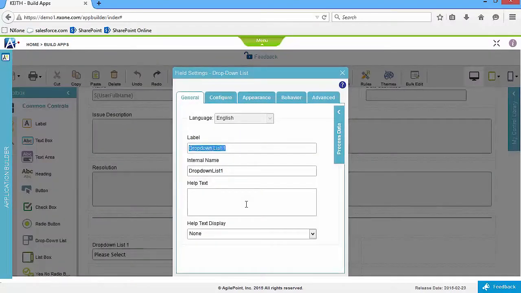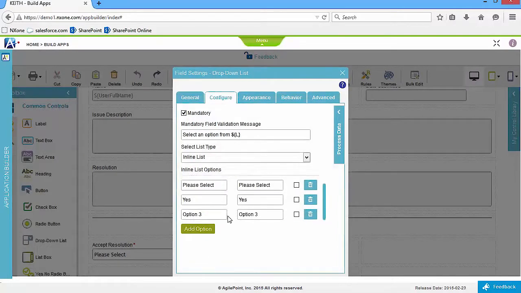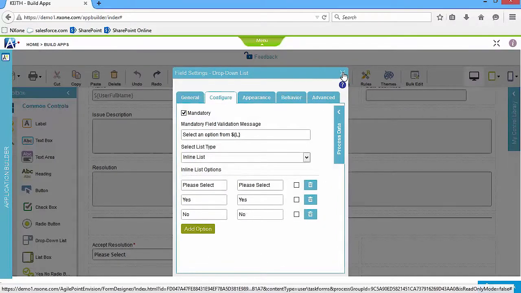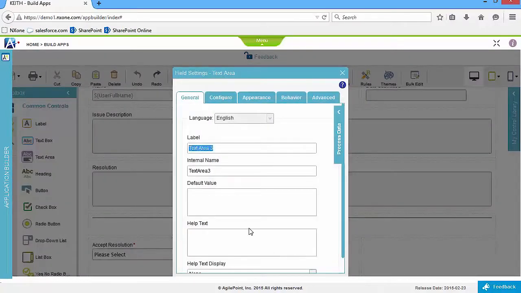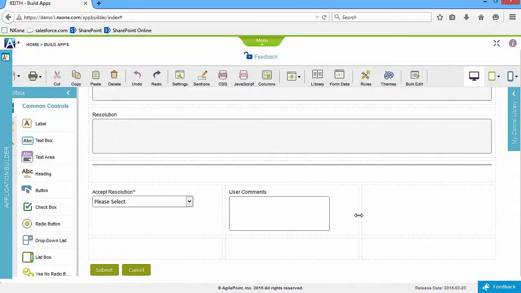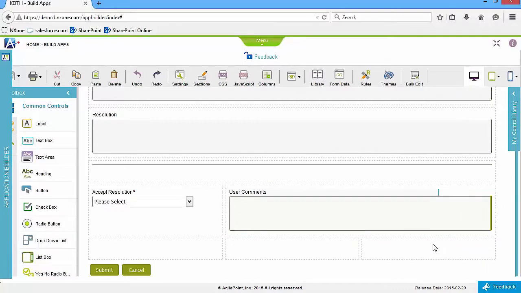The label will be Accept Resolution. Click Configure, check Mandatory. We'll add an option for Yes, and we'll add an option and scroll down and set it to No. Close Field Settings. Drag a text area to the center column. The label will be User Comments. Close Field Settings. Hover over the right edge and drag it till it spans both columns. Click on Adjust Width and allow it to span the entire space.